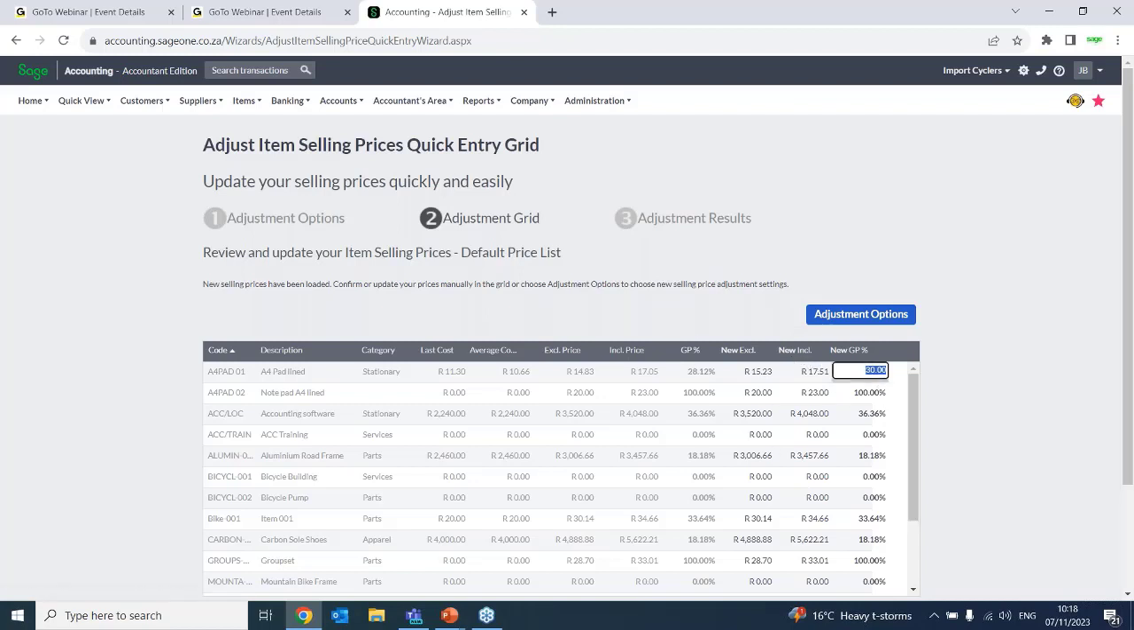So I can go, okay, what does 30% look like? And I can rather go, I want my GP percentage for everything to be, for example, 30%. So this allows you to work not only on exclusive and inclusive, but also on your GP percentage where you can enter it. It will work out those prices for you and you have more control here.